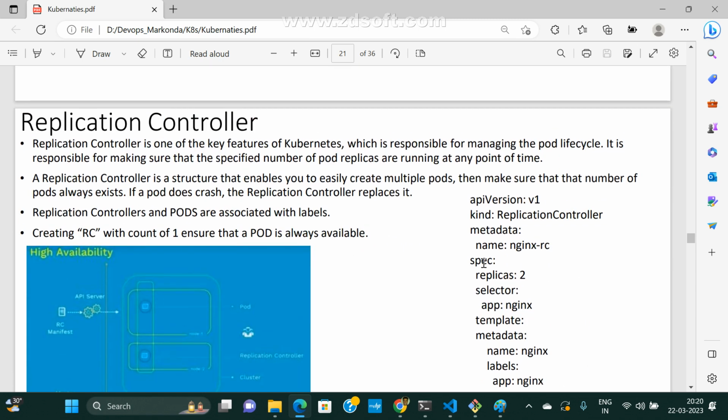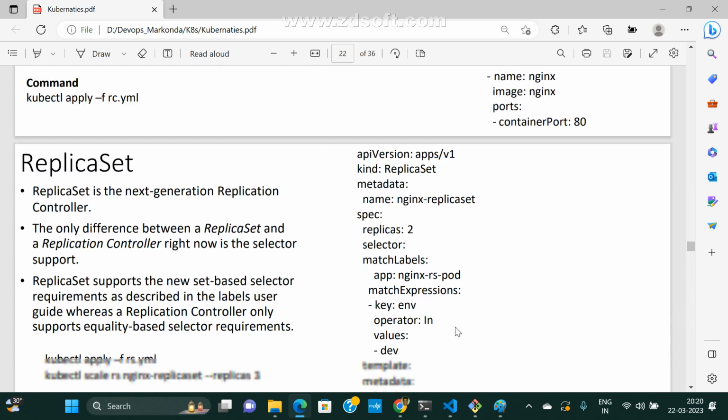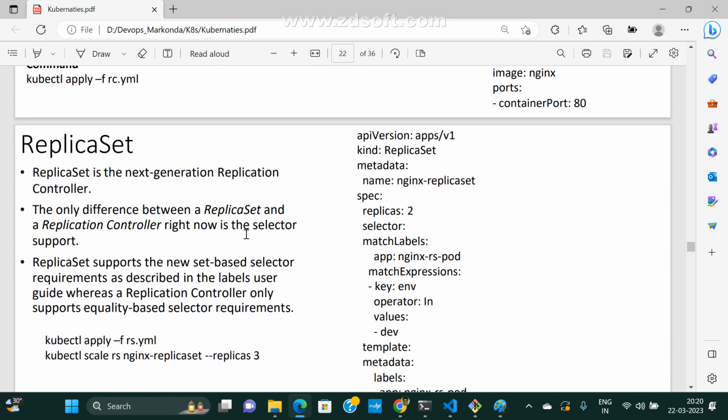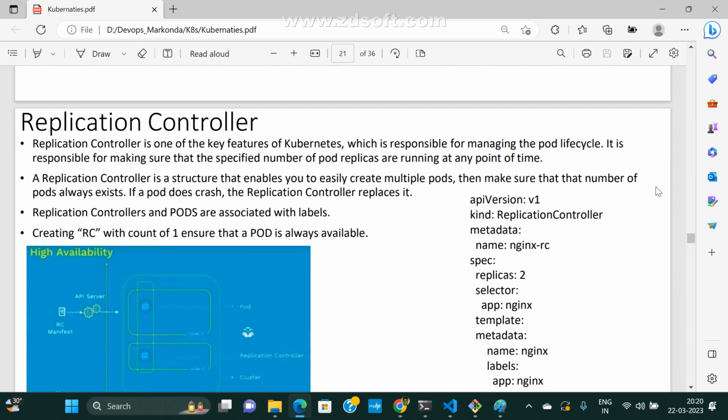So the only one basis: this is the equality based, this is the set based. See here, this is the selector support, that is nothing but equality based. This is the set based selector. We only need to remember one line, but both are same purpose only.